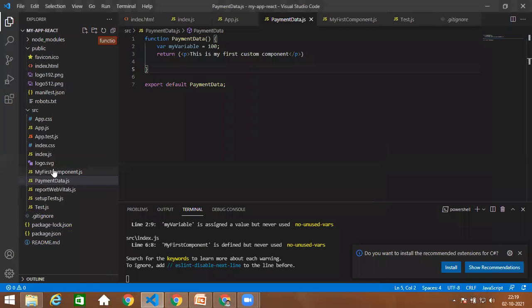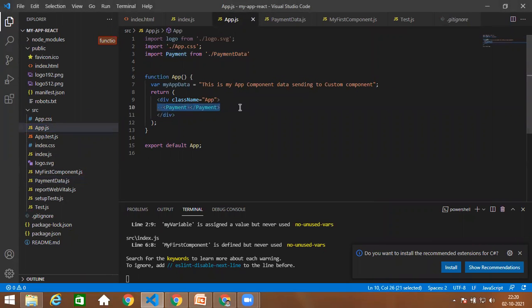Okay, now if you see, this is my first custom component. So the text is available in your payment data component. So this is my first custom component. This is a payment data component. This payment data component we are using in my app.js component, right? So we are using our custom component inside this app component. Okay, so that's the reason we are getting this text.